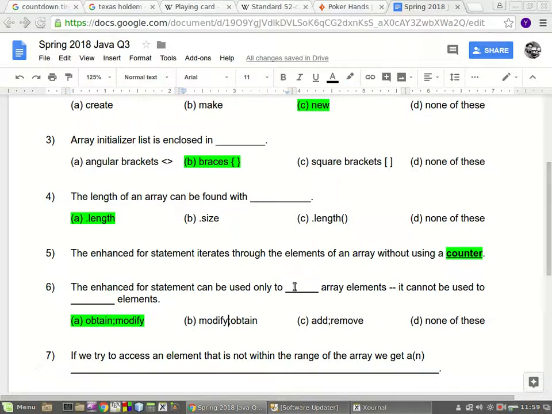Obviously, this choice is bad. You cannot modify them. That's the thing. This one says you can modify it. It says you can add, but it's not obviously possible because if you are talking about an array, you cannot add elements to it. The size is fixed. You cannot remove elements from there. So it's not even a choice.